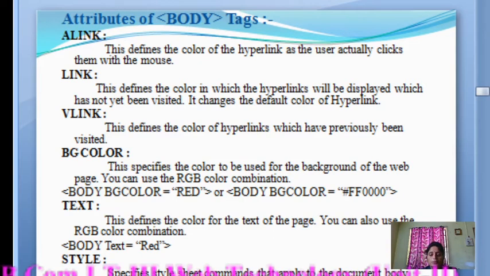Next attribute of the body is the bgcolor. This bgcolor specifies the color to be used for the background of the web page. You can use the RGB color code or directly write the color name. Here is the example. Tag body bgcolor is equal to red.